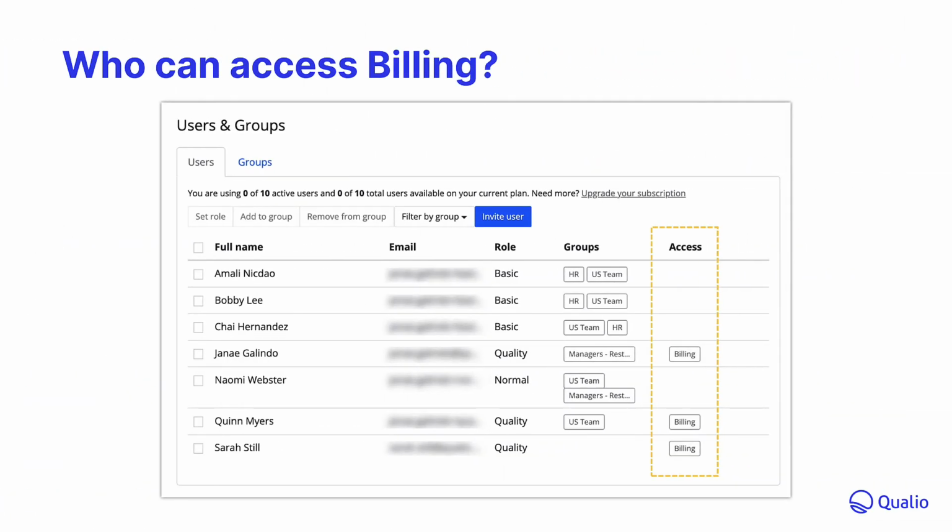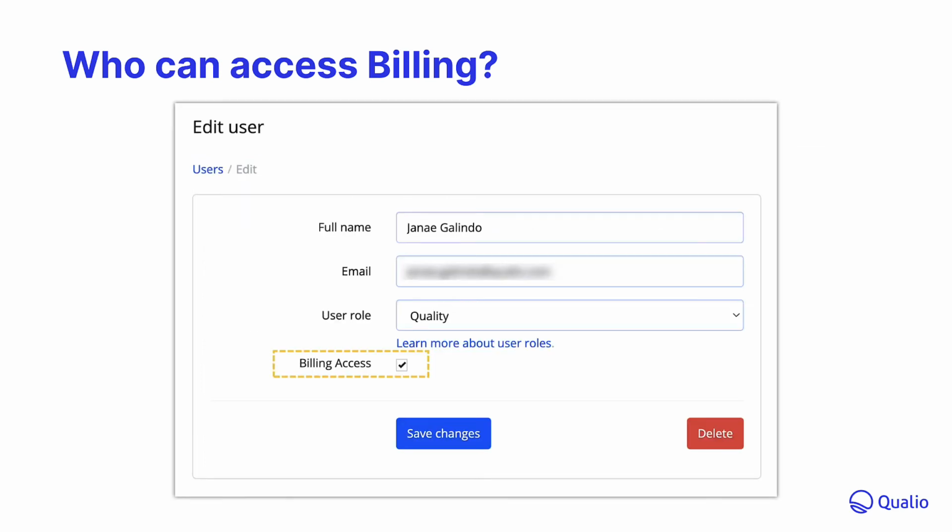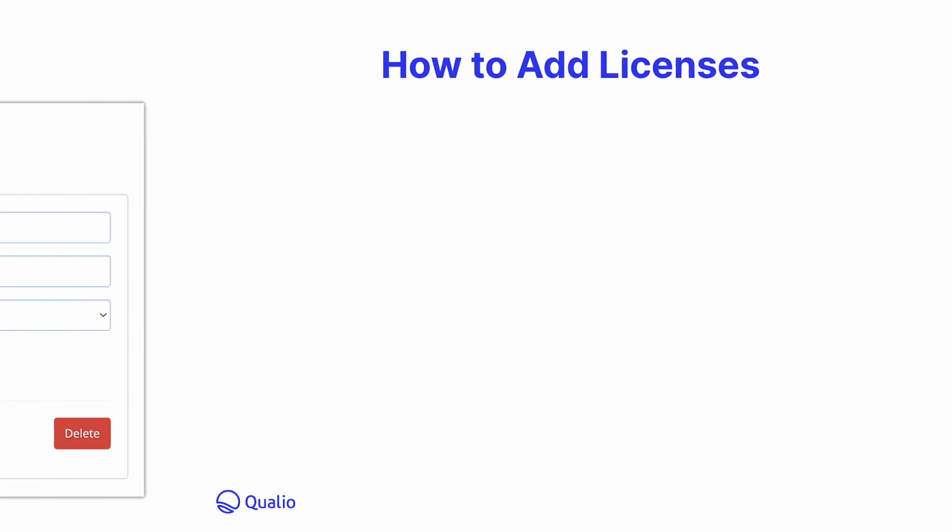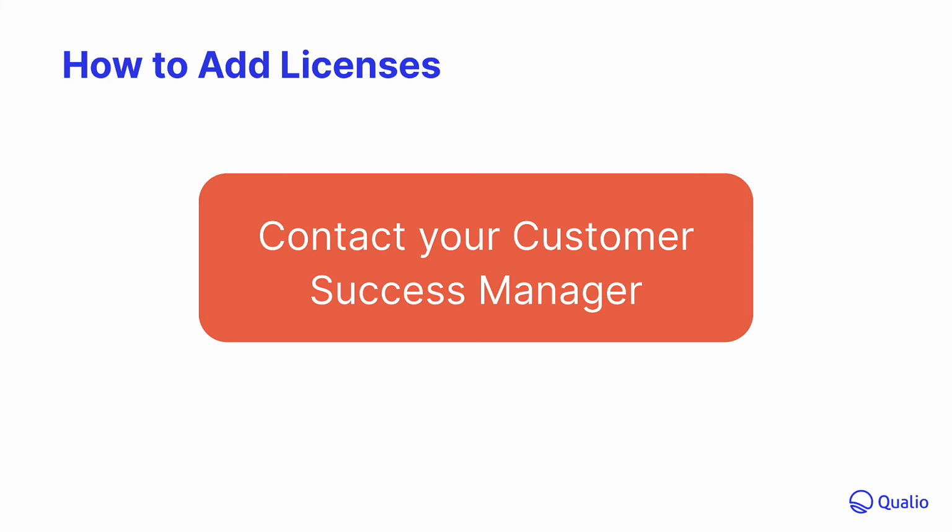When you view your list of users, you'll see the billing flag next to users who have access to the billing page. If you need to add or remove this option from a user, click into their user record where you'll find the billing access checkbox. If you need to purchase additional licenses, you'll need to reach out to your customer success manager.